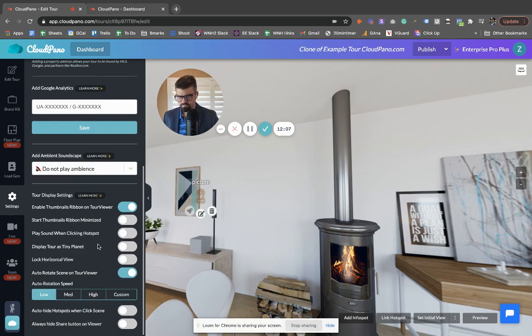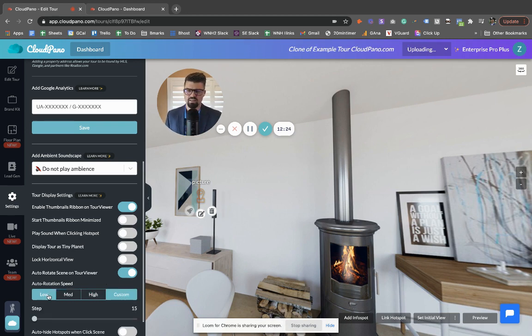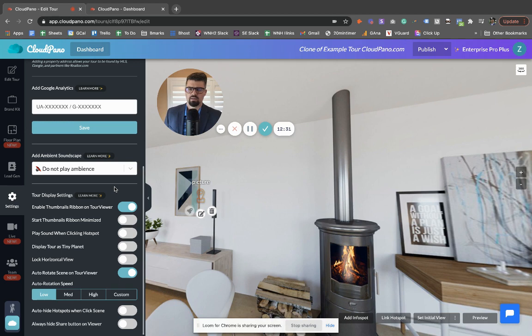And we have a lot of different other customizations, like when someone first starts the tour, or the thumbnails can be minimized at first. So you can get rid of thumbnails altogether. You can lock horizontal view. You can turn off auto rotation. You can customize the speed of your auto rotation. So that's important. Let me see here, what else? We can also hide share buttons. So it's different options to play with. I would definitely play with those ones you prefer for your tours.